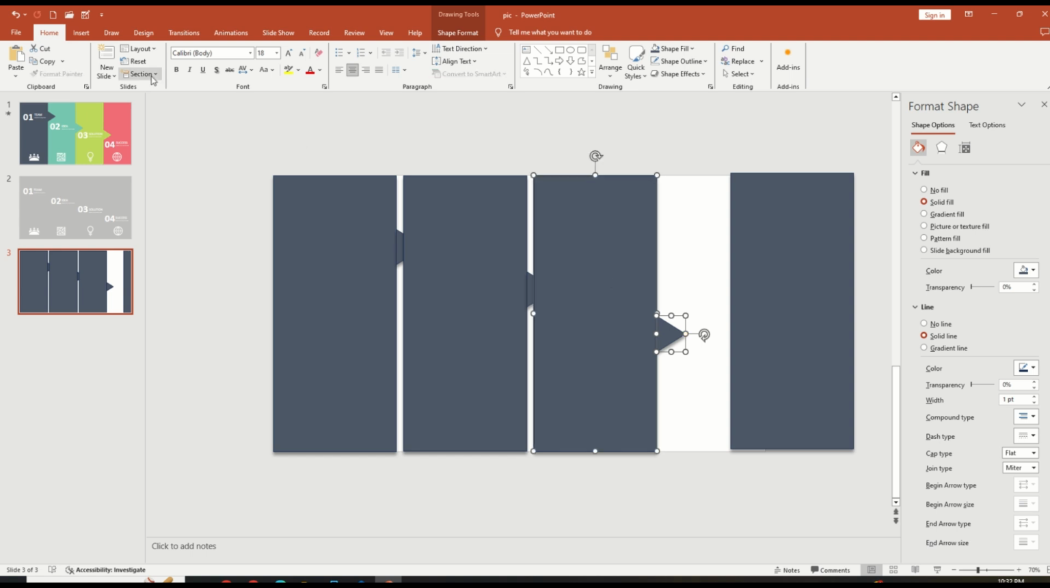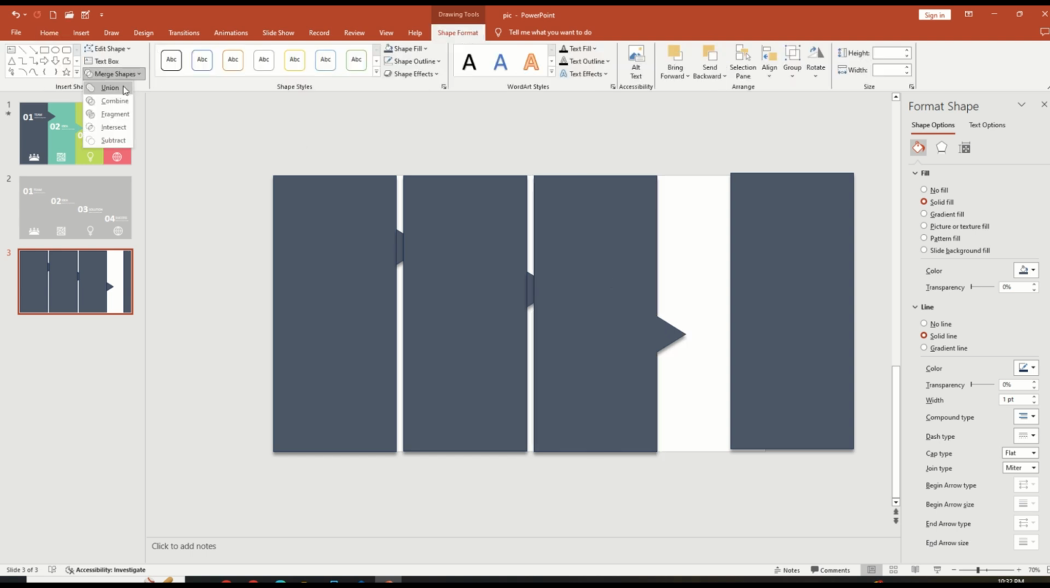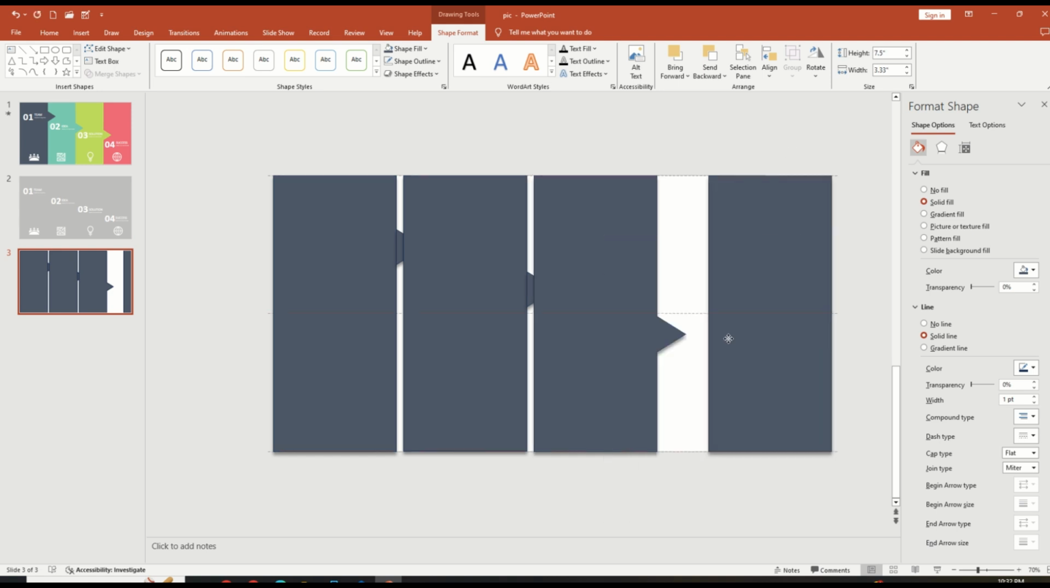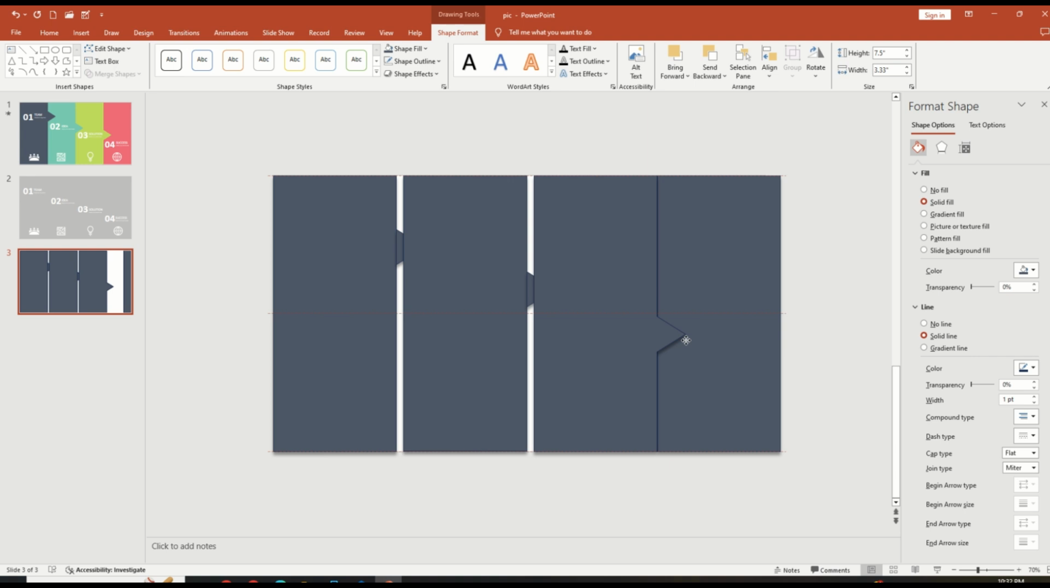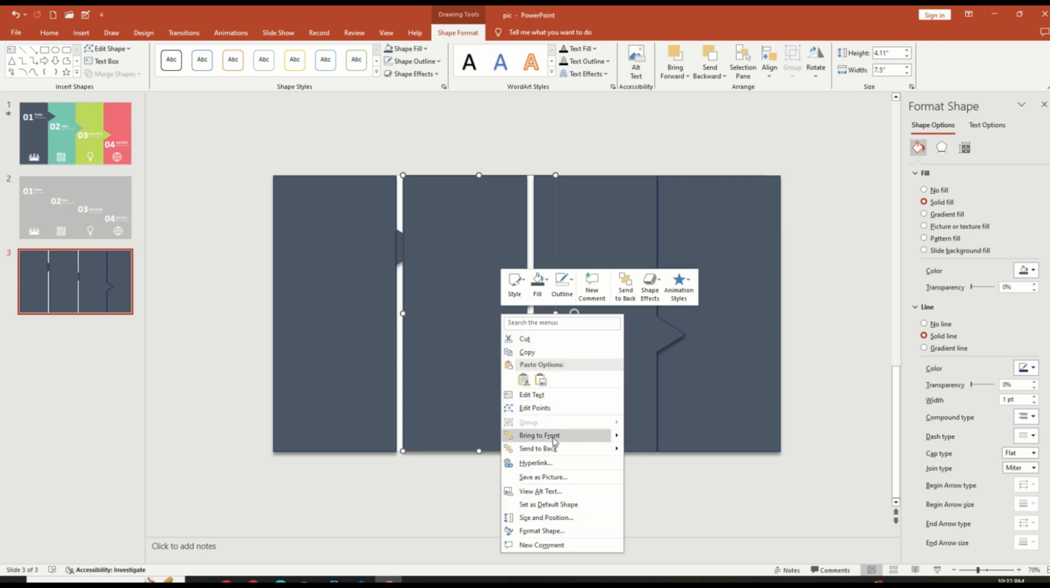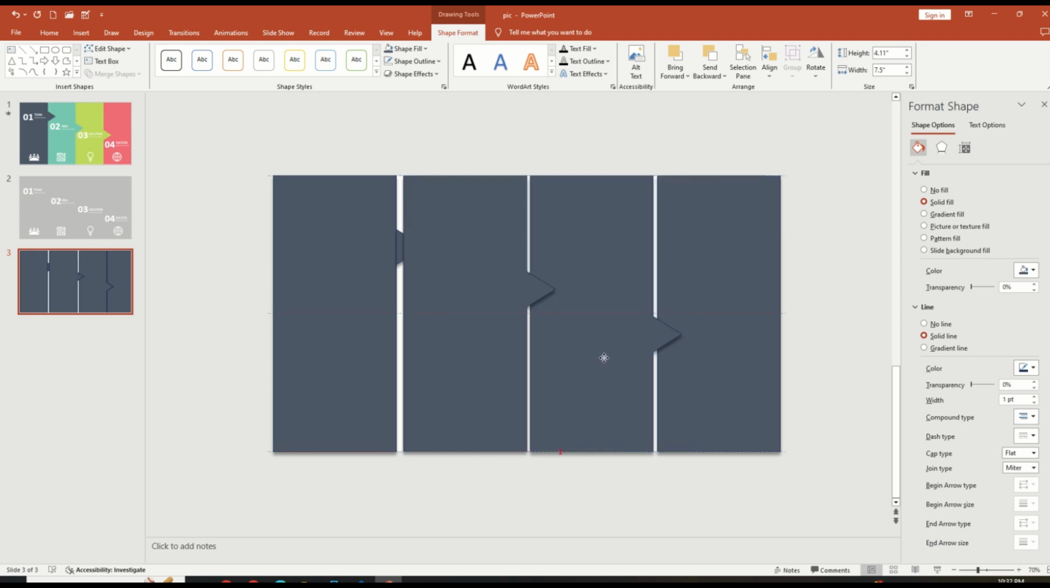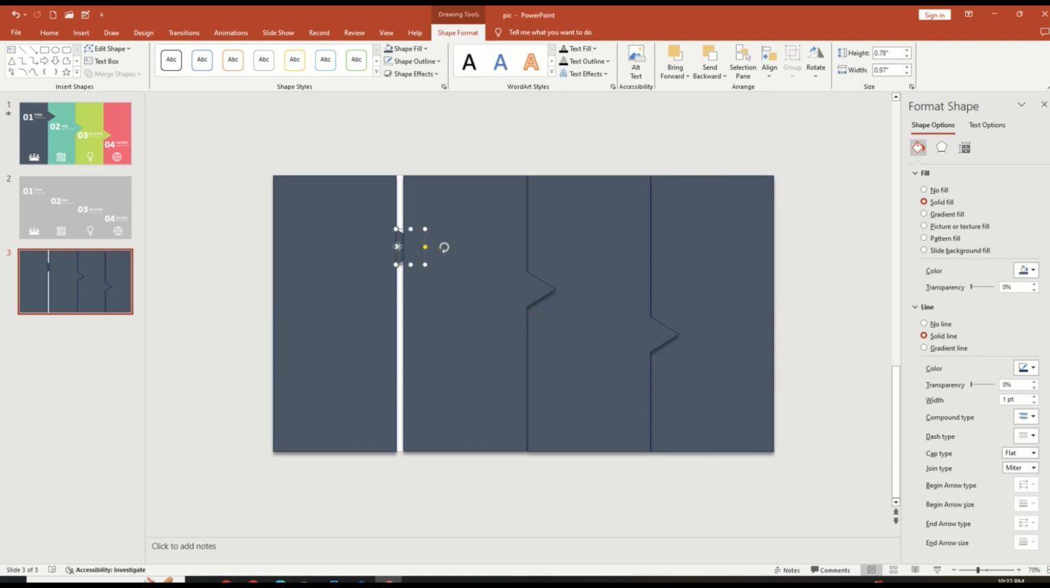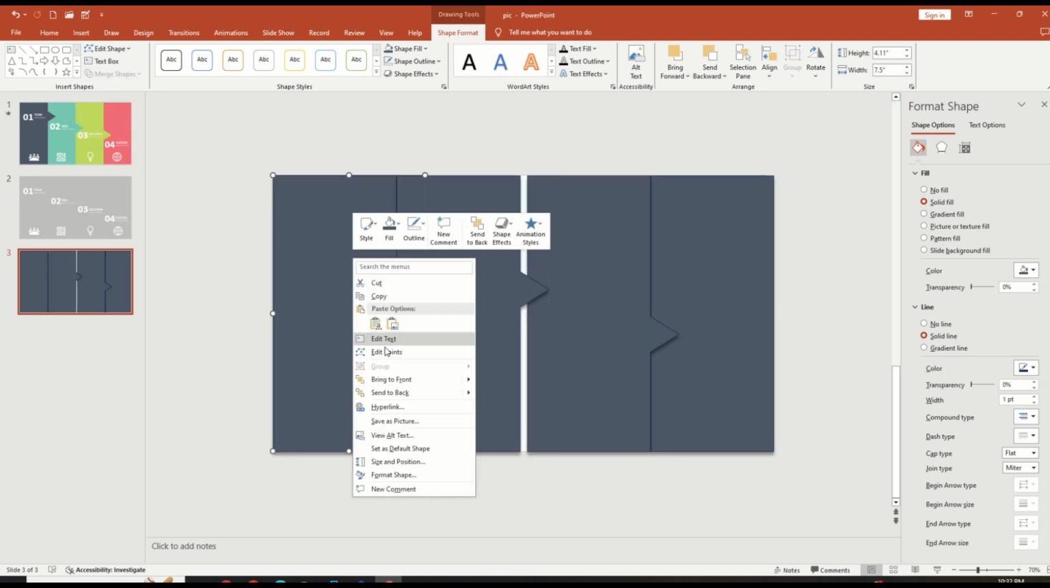Now what you have to do is select both the triangle and rectangle and go to shapes and union. Do this for all of the shapes. There you go. Next, select the second shape and group it. There you go. And you have to move it forward. Merge this one as well and send it forward.